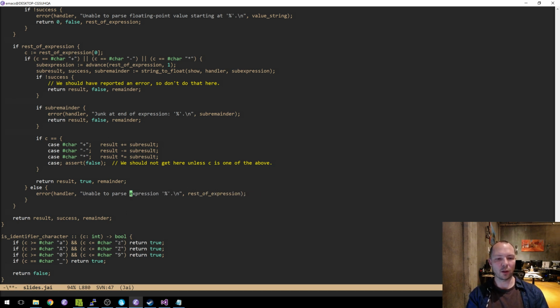Okay, so we got a number or a variable, and then we put the rest of the string in this rest of expression. So then we see if it's an operator. Well, let's just say, yeah. So we see if it's an operator that we handle, which is plus, minus, or times.